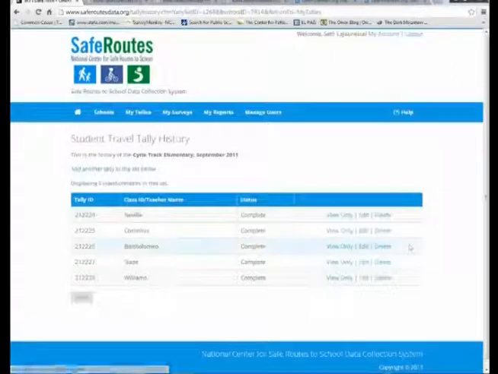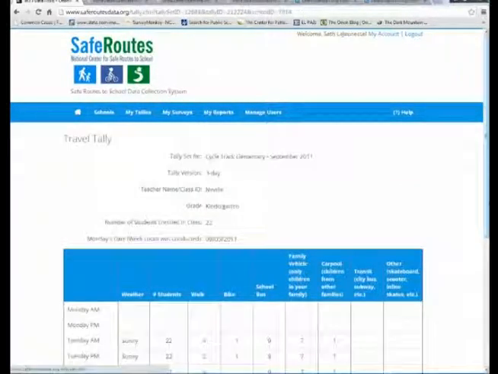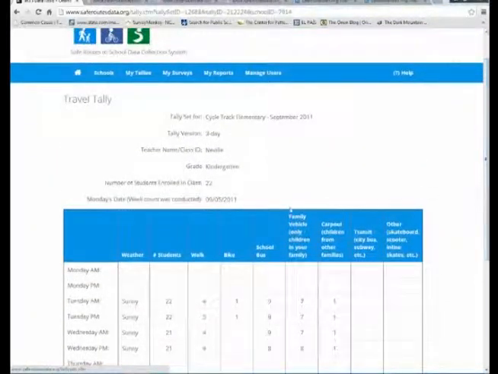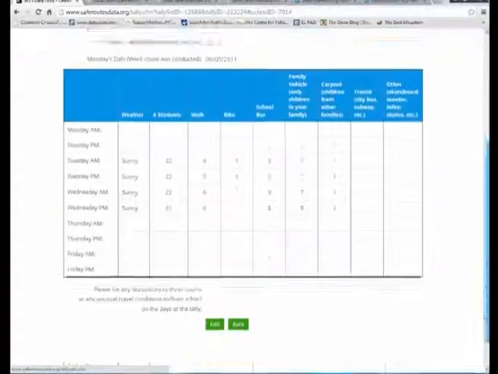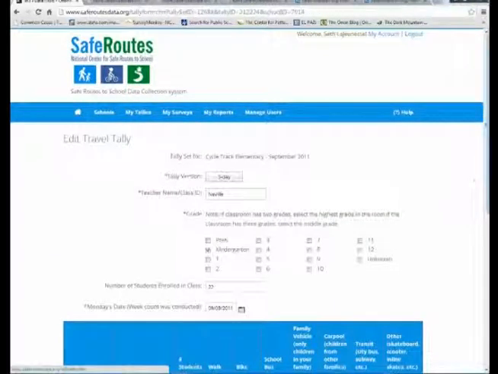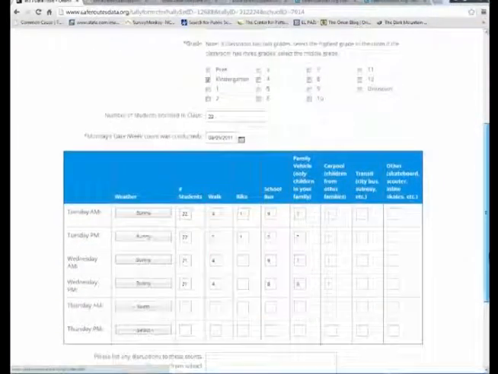If I wanted to look at some detail here on the tallies, I can click View and Edit. And here you have a record of each individual tally in the set. If you wanted to view what it looked like, you can look at it like this. Go back, and you can edit it. If, say, you've made a mistake, you realize that you misentered the tally, you can go back and edit. And this allows you to change anything within the form.